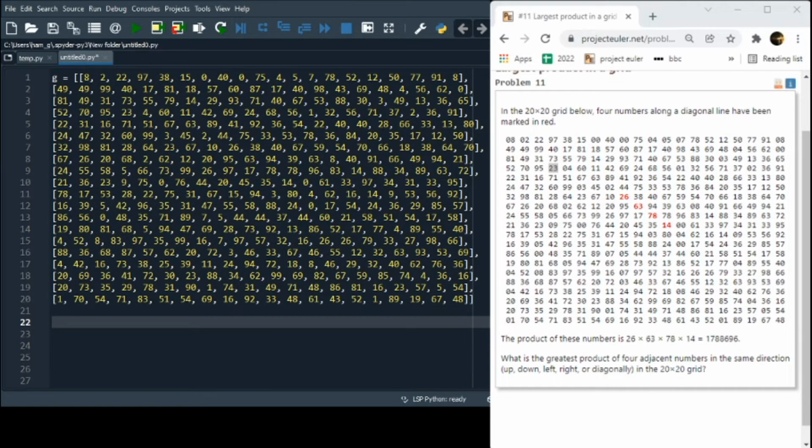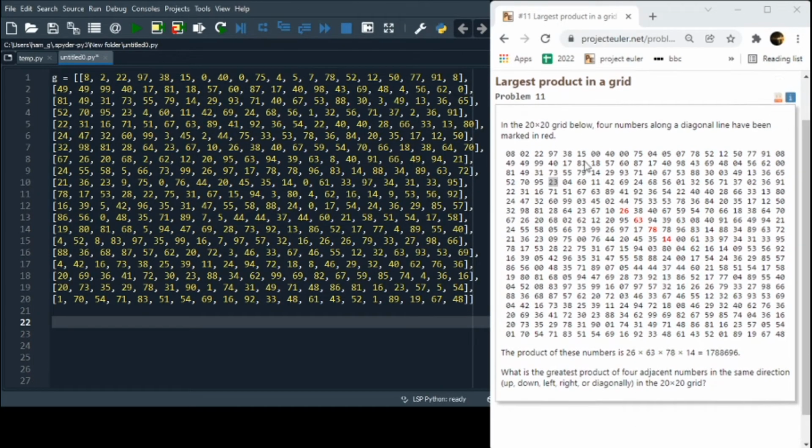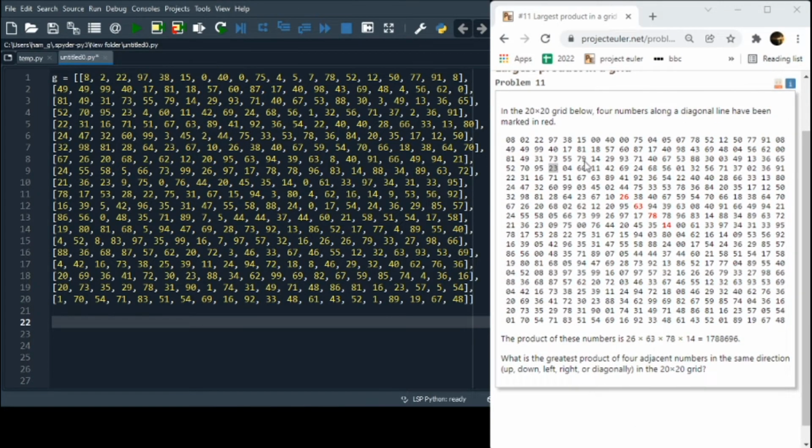This is Project Euler problem number 11, largest product in a grid. In the 20 by 20 grid below, four numbers along a diagonal line have been marked in red. The product of these numbers is 1,788,696. What is the greatest product of four adjacent numbers in the same direction in the 20 by 20 grid?